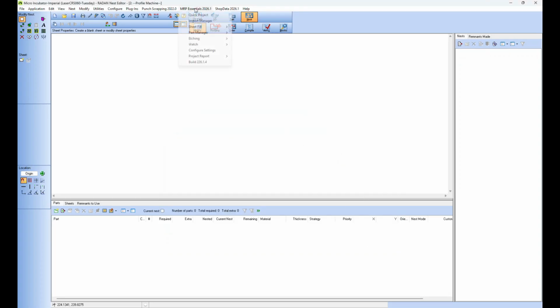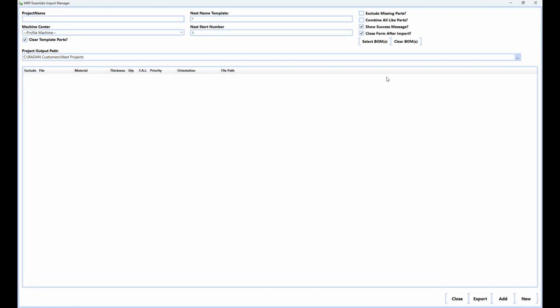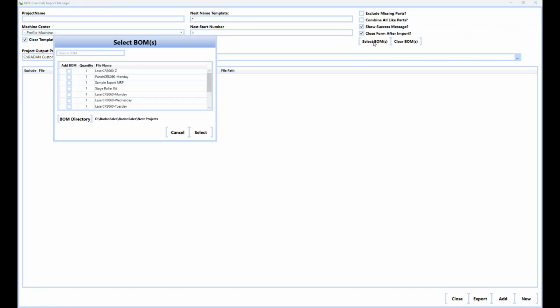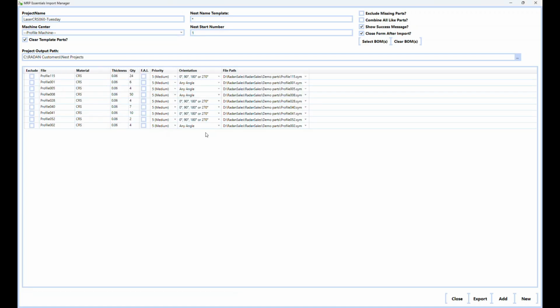All right, so let's go ahead and close that. Back up to MRP Essentials, Import Manager this time. Select a bill of materials. I'm just going to click on Tuesdays. Select, finds all my parts, and I'm going to bring it into my list. But the neat thing is, now it's got the material, the thickness, and the quantity. And I have two options. I can add or I can create a new project. We're going to do both, but the first one we're going to do is just add.